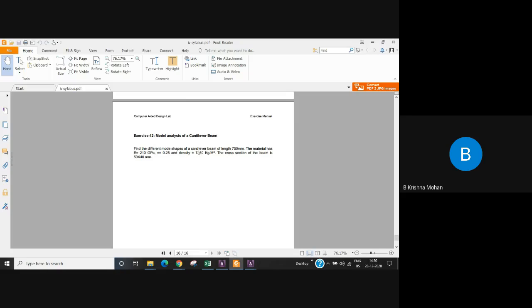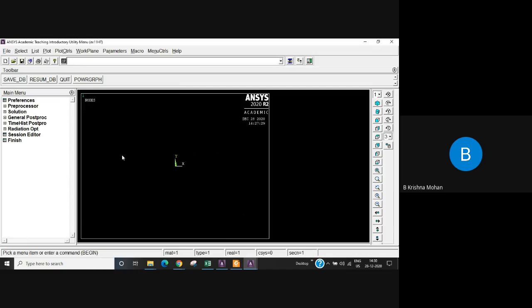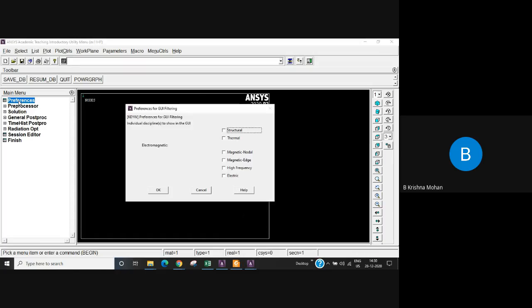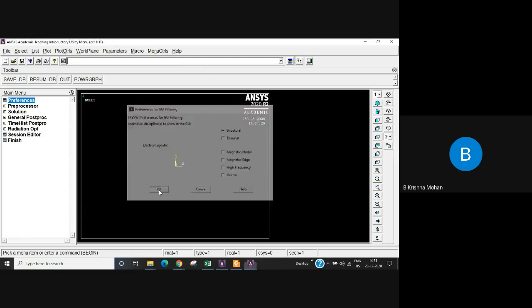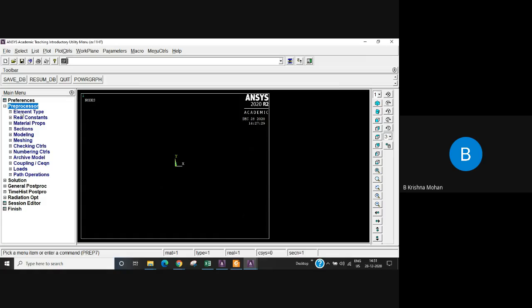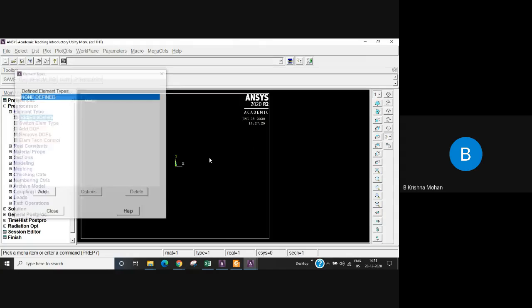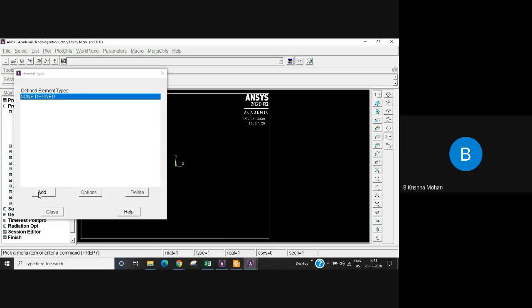So let me move to Mechanical APDL. As preferences, I will pick structural. In the previous case I chose thermal, but now I'm picking structural. Click OK. Let's move to preprocessor and define the element type. Add.